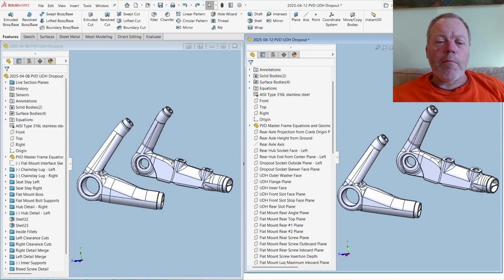Hey folks, I'm just back from Sea Otter. I went on Friday and Saturday. It was neat. I hadn't been in 7 years or something like that. It's Sea Otter, so not a lot has changed.